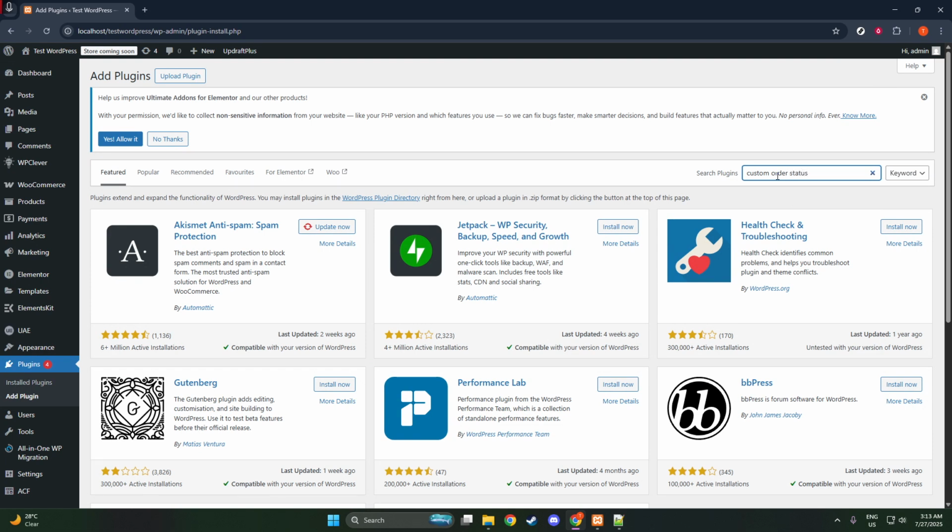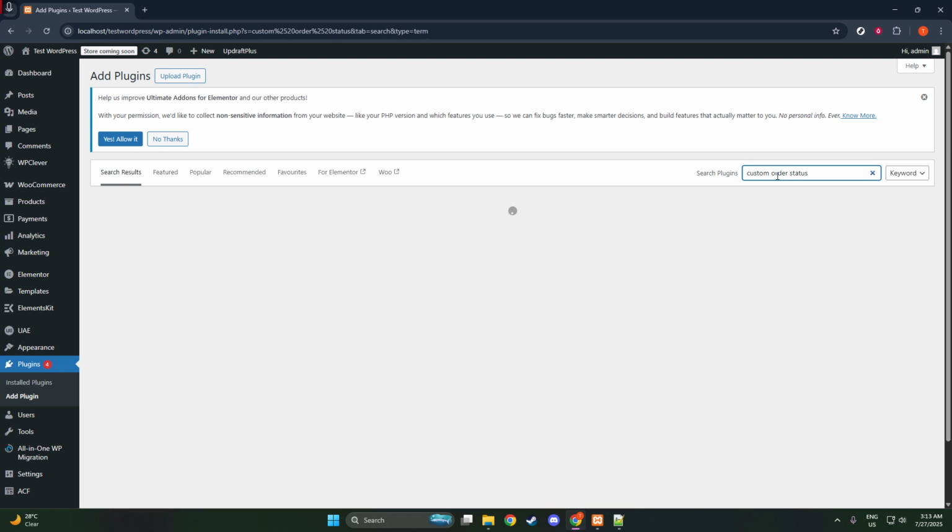First, head over to your WordPress dashboard. Once you're there, look for the Plugins option on the left-hand side of your screen. Click on it, and a drop-down menu will appear. You'll want to select Add New from this menu. This is where you'll be able to search for and install any plugin you may need.